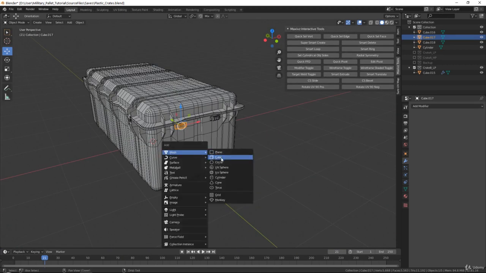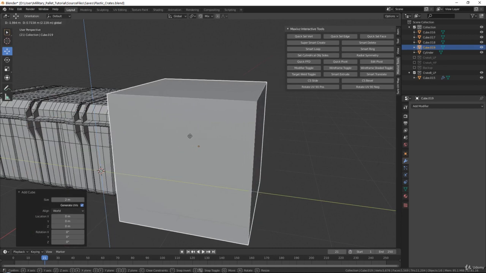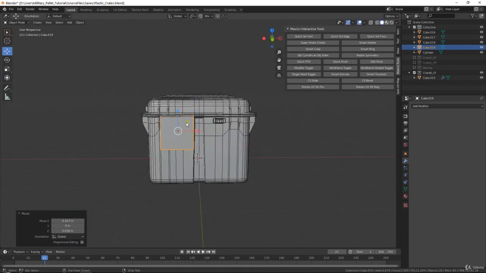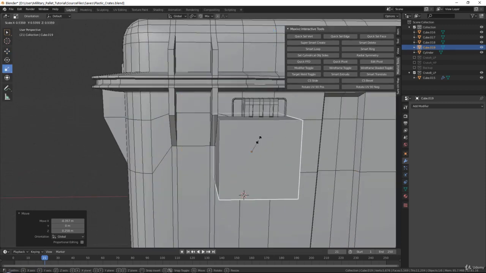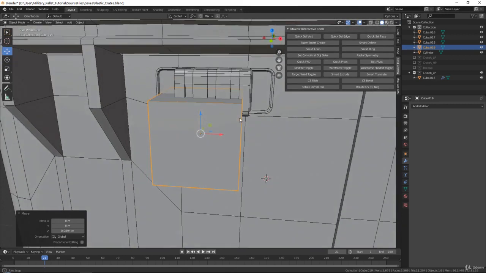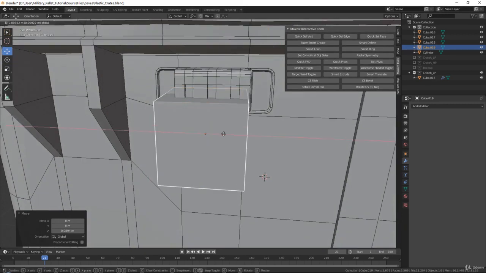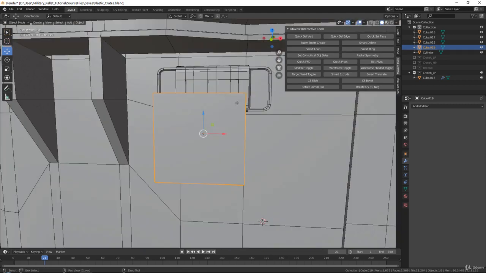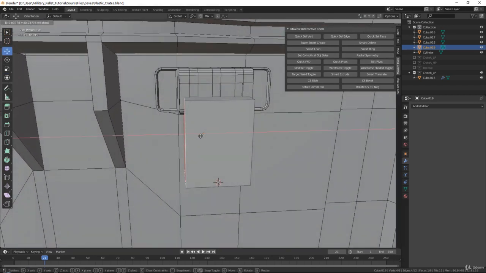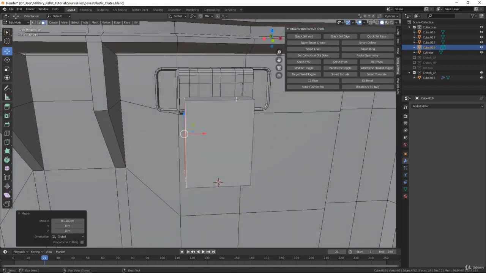So mesh cube, scale this, scale down even more. Okay, let's see. So I'm gonna go ahead and make this one quite thin. I'm gonna end it halfway with the last edge over there and halfway with the last edge or face over here.